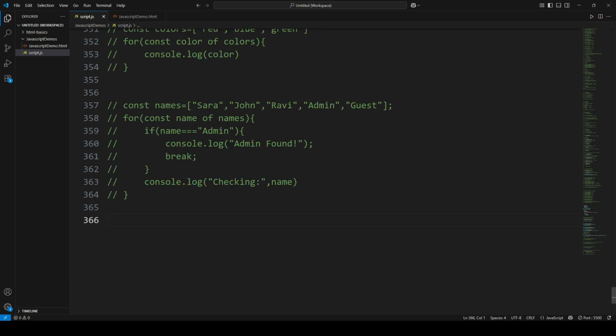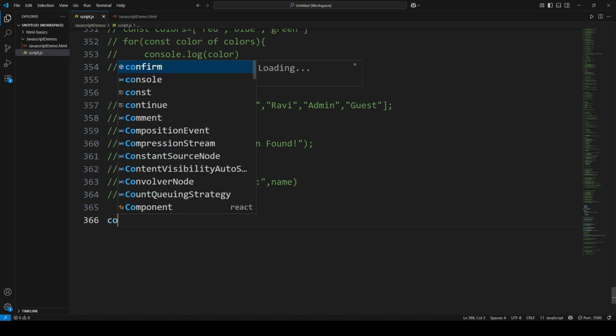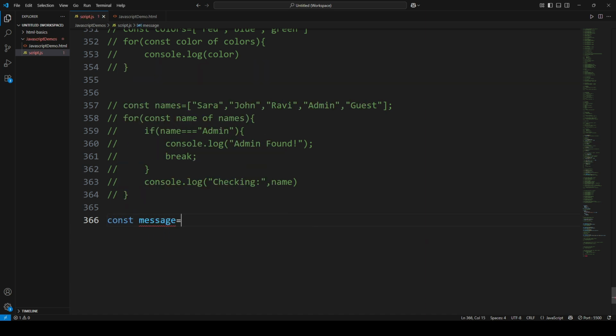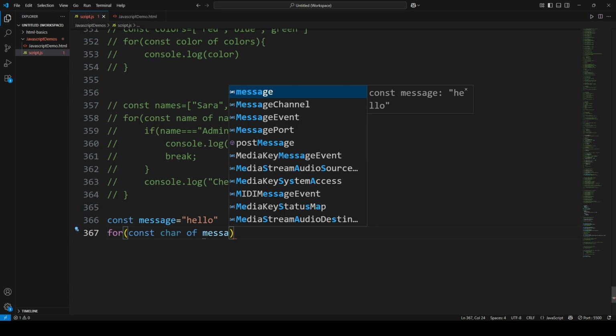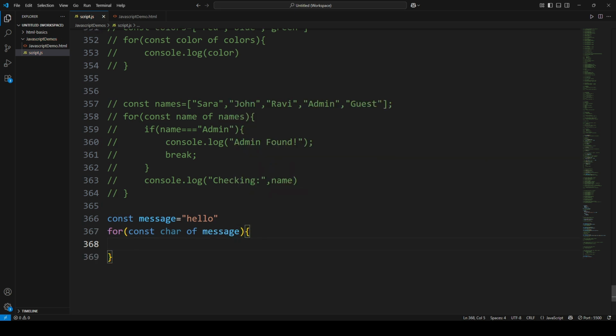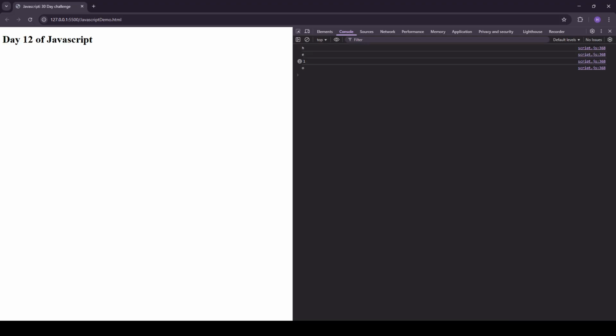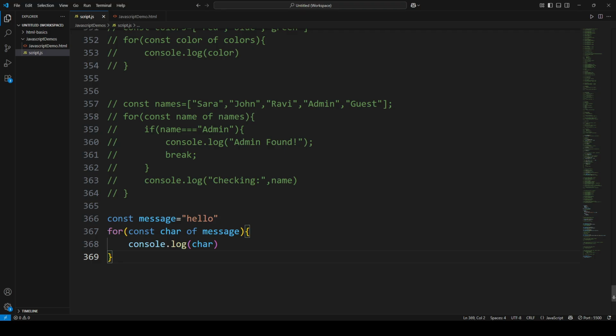Now let's see how we can loop through a string. Let's say we have const message equals to hello. I have to loop through each character of this string. For that we'll say for const char of message, I will just print console.log char. Let's see the output. So we got h, e, l, l, o. This is how you can loop through characters in a string.